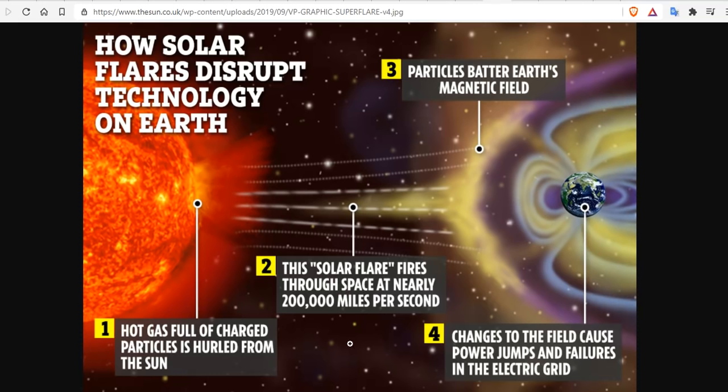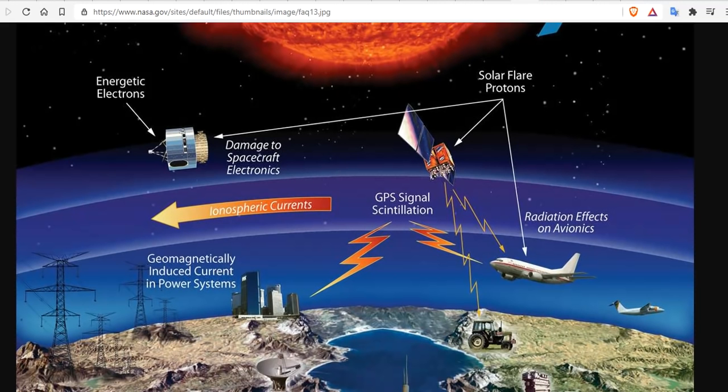Number two, the solar flare fires through space at 200,000 miles per second. If there is a coronal mass ejection, that is what will be occurring. These particles batter Earth's magnetic field and potentially strip it away like an onion. You can see the layers there. And changes to the field cause power jumps and failures in the grid, which could send us back to the Stone Age. So the solar flare protons, they can hit GPS signal scintillation stations, causing disruptions.